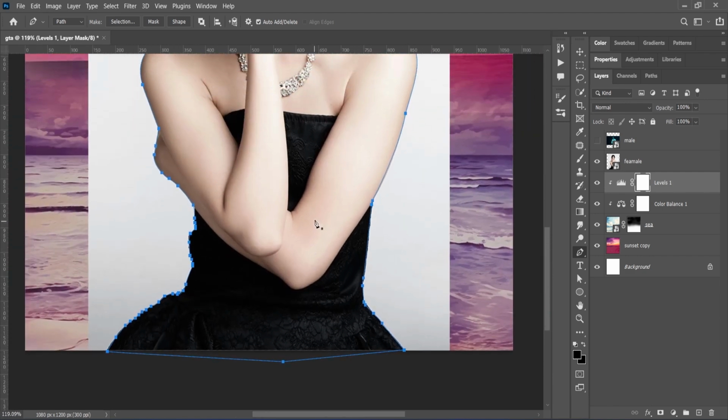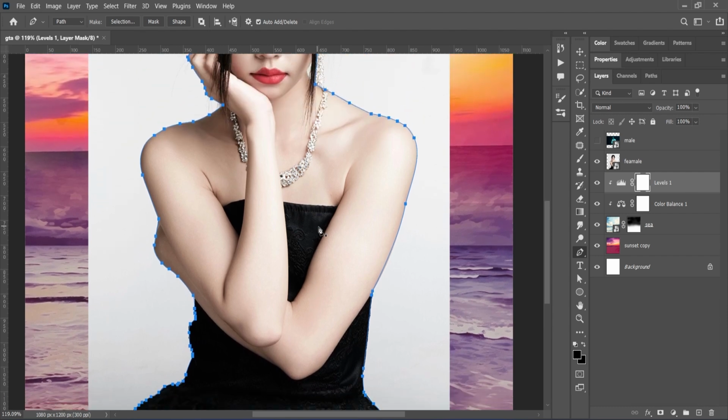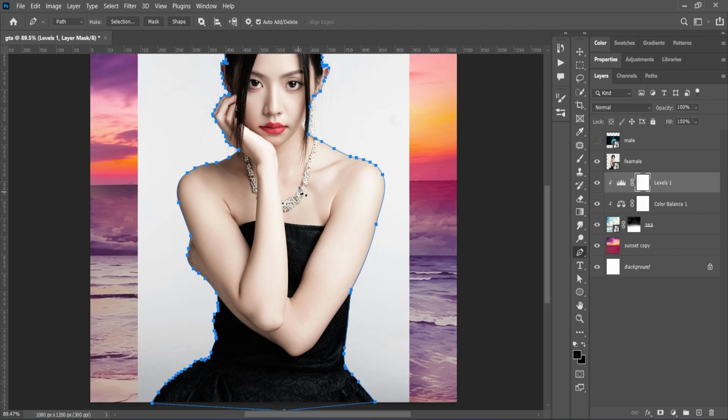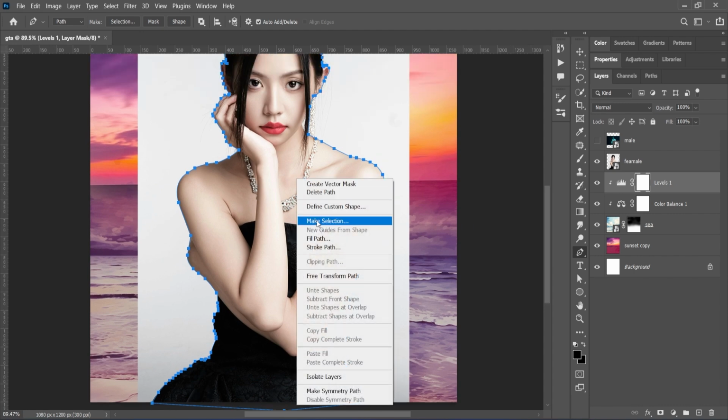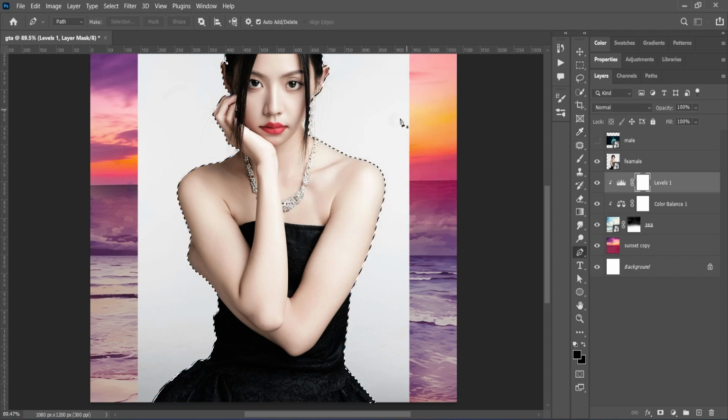After I'm done with my pen tool going around my female model, I right click and go to make selection, and I make sure that my feather radius is 0. I click on OK. I'll make sure that I've selected my female model. My female model is in smart mode.